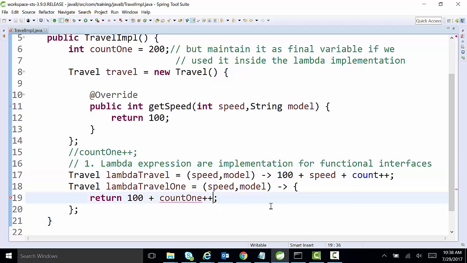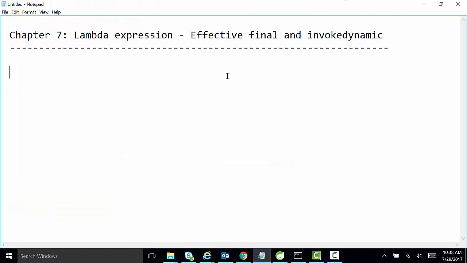So this is all about effective final. You need to maintain it like a final variable if you are going to use it inside your underlying lambda implementation. The second one we should know about is called invoke dynamic. This particular invoke dynamic is a bytecode instruction.